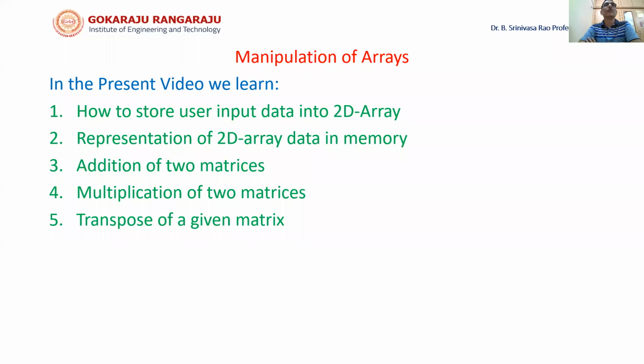Hello, welcome to the video lecture on manipulation of arrays. In the present video, we'll learn how to store user input data into a two-dimensional array, representation of two-dimensional array data in memory, addition of two matrices, multiplication of two matrices, and transpose of a given matrix.